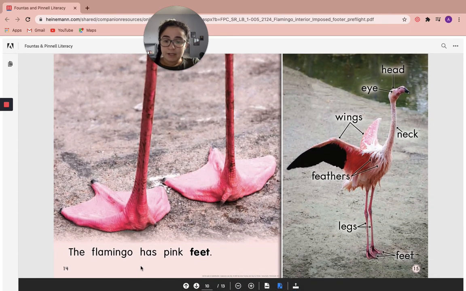The flamingo has pink feet. Now, friends, I have a question. Look at how thin the flamingo's legs are, but then look at how wide the flamingo's feet are. Why do you think the flamingo's feet are so wide?